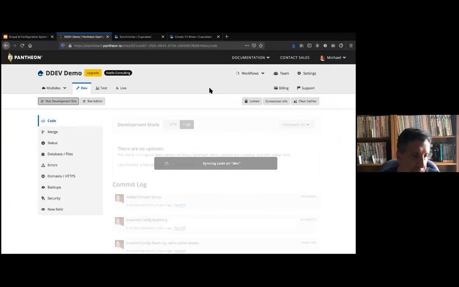Those of you who don't use Pantheon, whenever you push the master branch to the Pantheon repo, Pantheon does an implicit pull of the master branch into the dev environment. So you don't have to manually do the pull. So that's what it's doing right now.